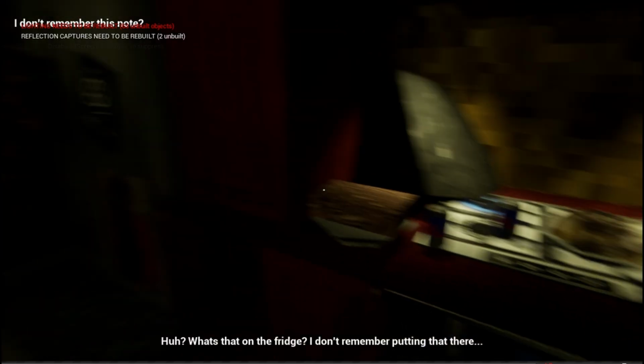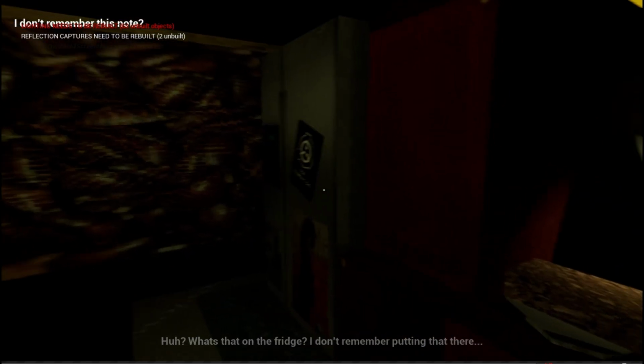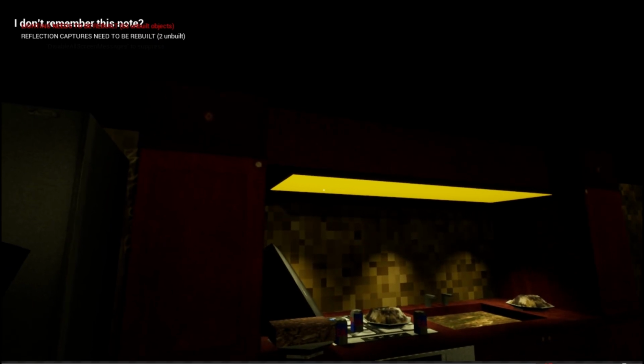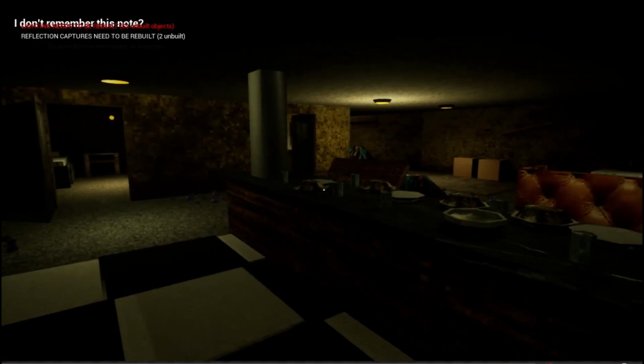Huh? What's that in the fridge? I don't remember putting that there. So the bowl moving sound, I actually recorded myself by just grabbing a plate out of the cupboard. So now we're getting to the end of the demo.